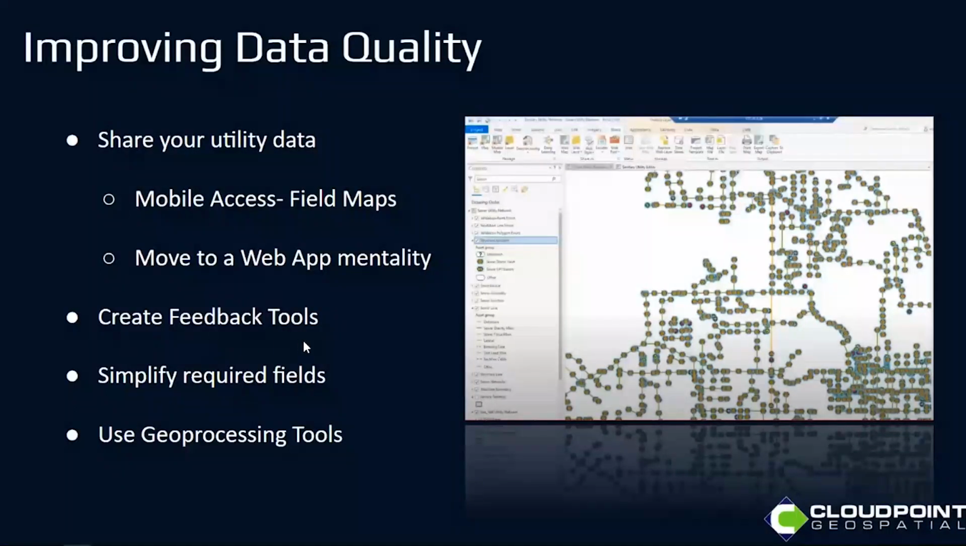Also create feedback tools. How can I easily get feedback from my end users who are out in the field, who are the ones digging in the dirt, so to speak? How can I get their feedback on my utility maps to improve that data quality and my attribute information? How can I get the most accurate information on what type of material it is, what the diameters are? So have feedback tools in place. Items such as map notes, add those to your maps, as well as Survey123 forms can all be valuable to get that feedback.